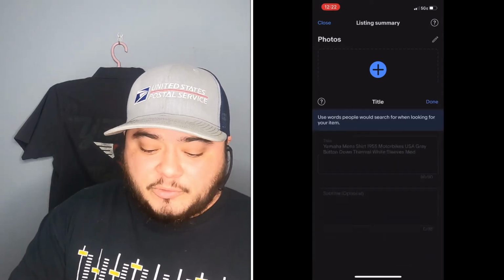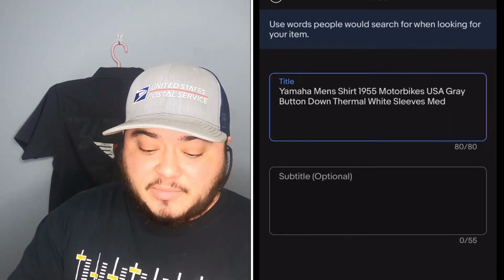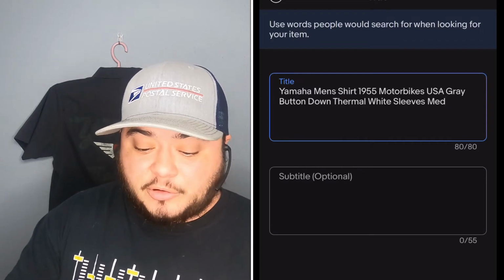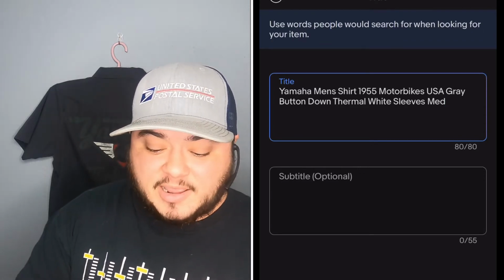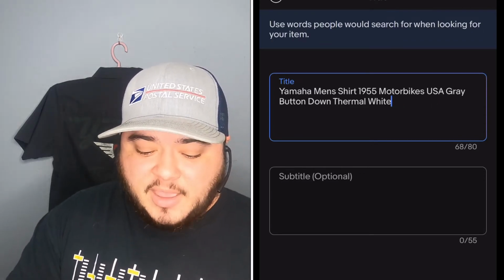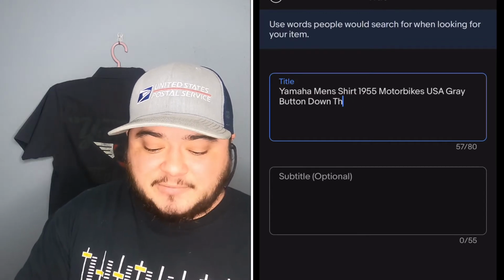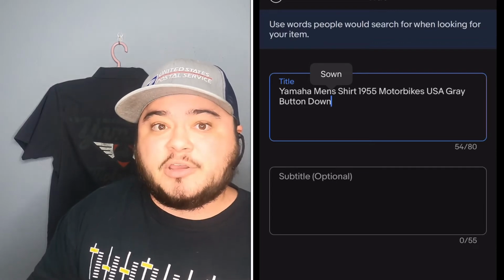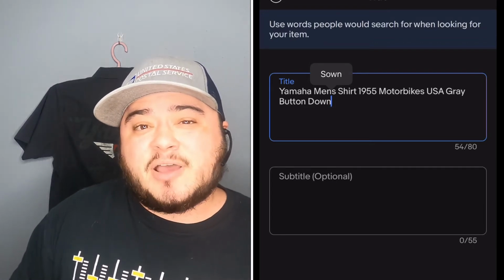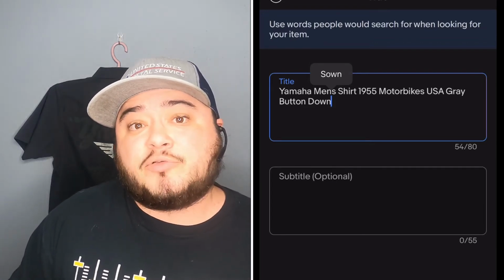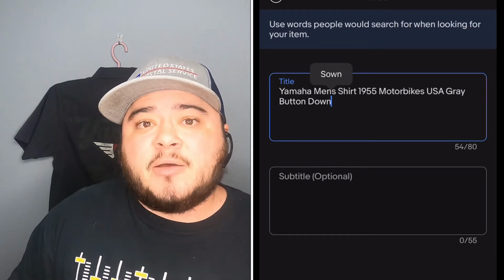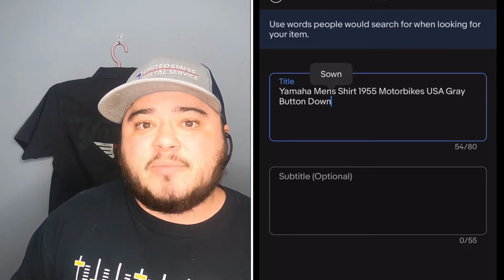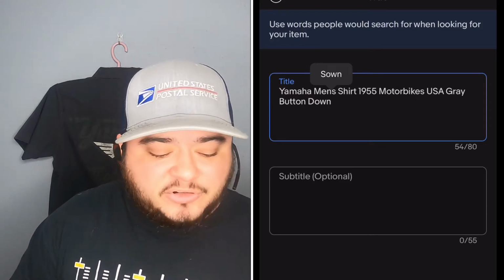So the first thing would be, we've got to take out the fact that it's a medium and that it has thermal white sleeves, because mine does not have those. So we'll delete all of that. Yamaha men's shirt, 1955, motorbikes, USA gray, button down. All of that sounds pretty good to me. I really like the idea of putting that there's an embroidered logo on there, because the fact that there's an embroidered patch could make it stand out. We might put embroidered patch.